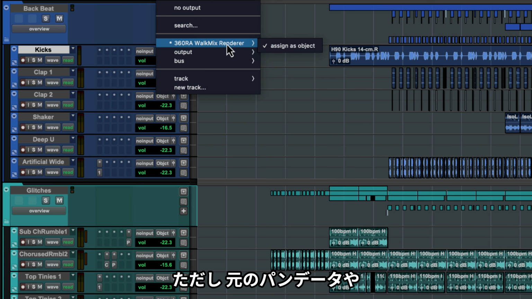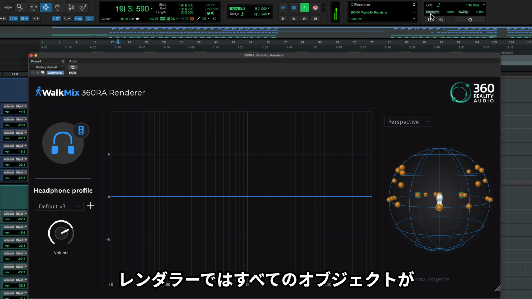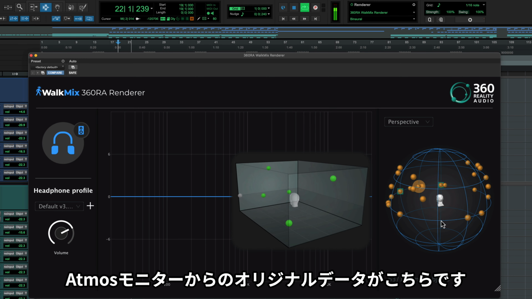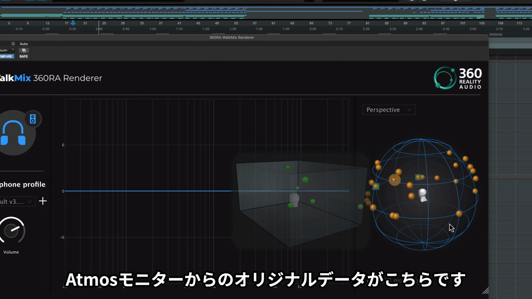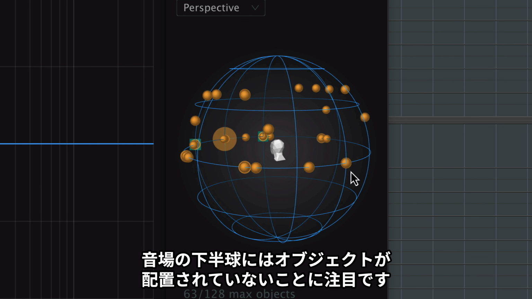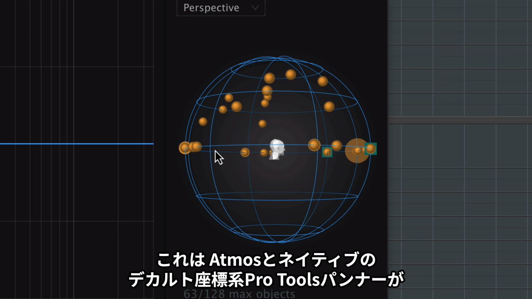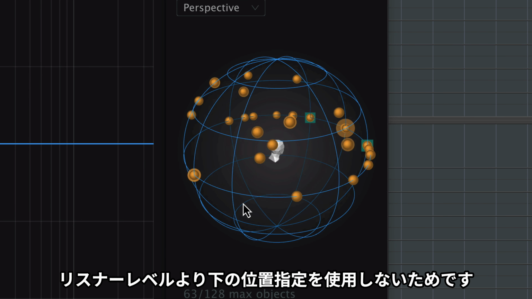However, all the original pan data and output assignments are kept safe in the background, allowing you to return to an Atmos mixing configuration later on. In the renderer, you can see all the objects now in the spherical pan format, and for comparison, here's the original data from the Atmos monitor. Notice that no objects are positioned in the lower hemisphere of the sound field.